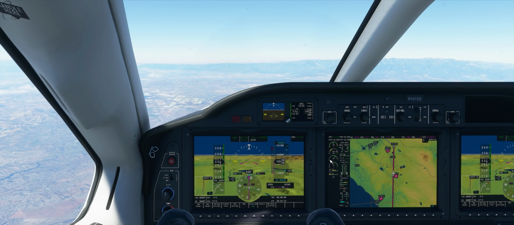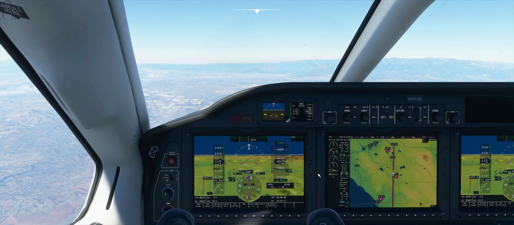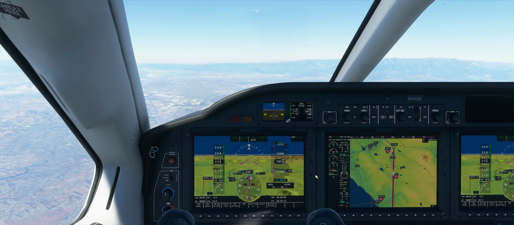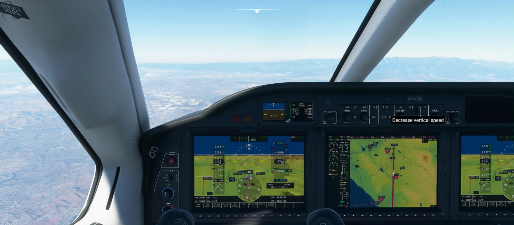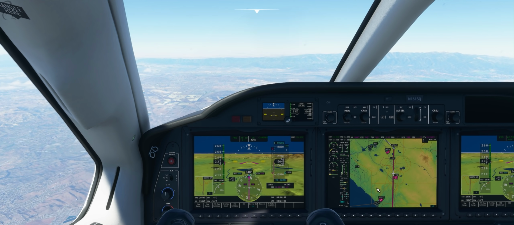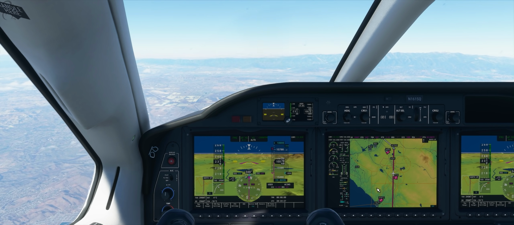Or you could just not go as quickly. You could put the nose down, throttle back a bit more, and do it that way. Save a bit of fuel. I think that's what we'll do. We'll put the nose down to 2,000 feet, and we'll pull back on the throttle.